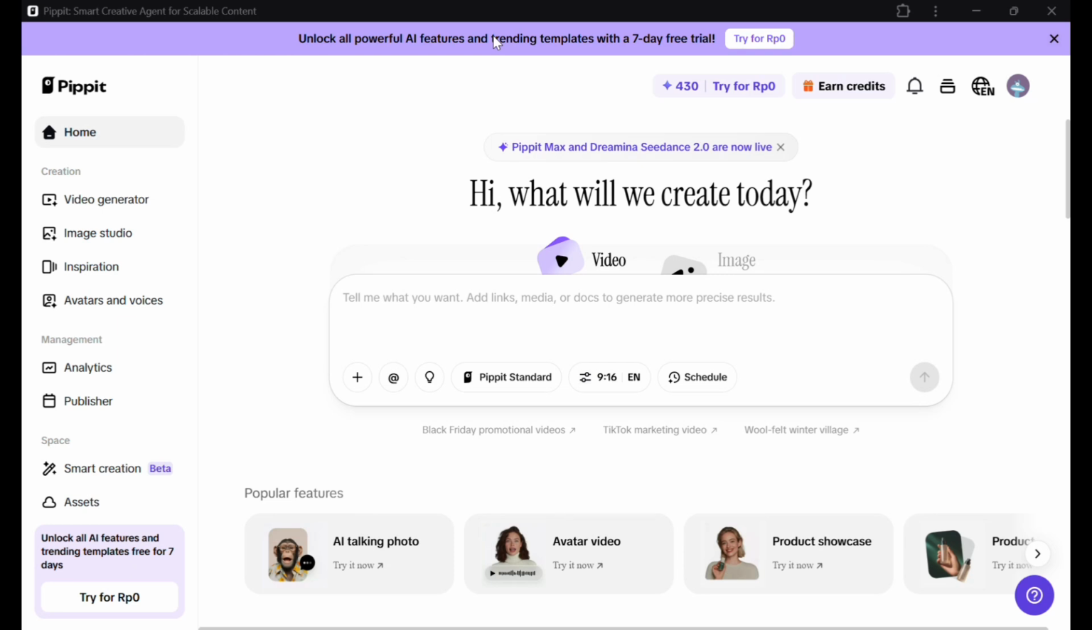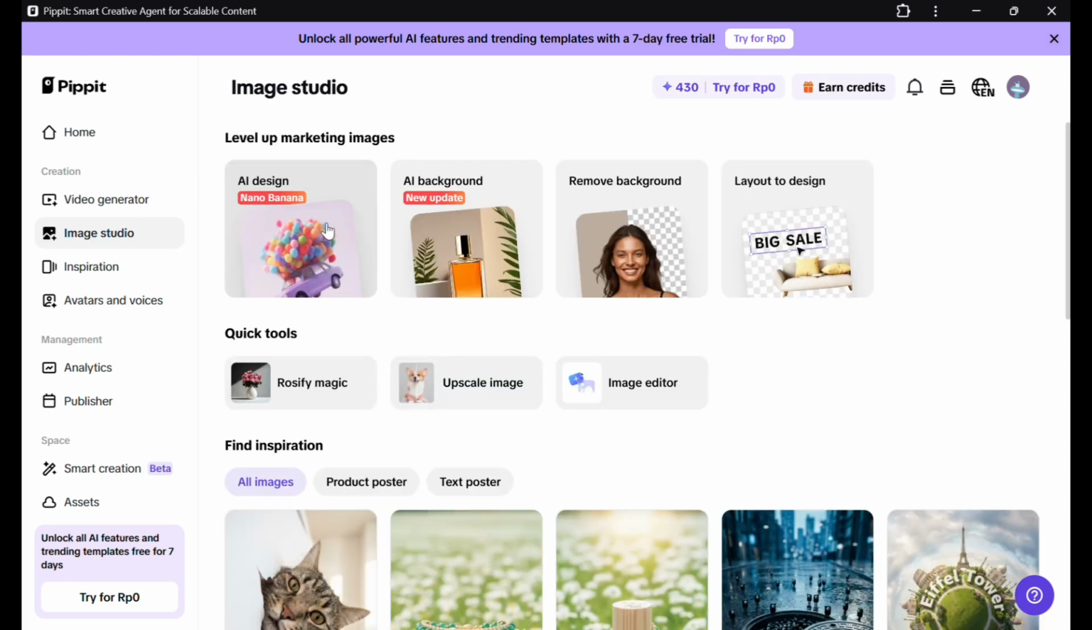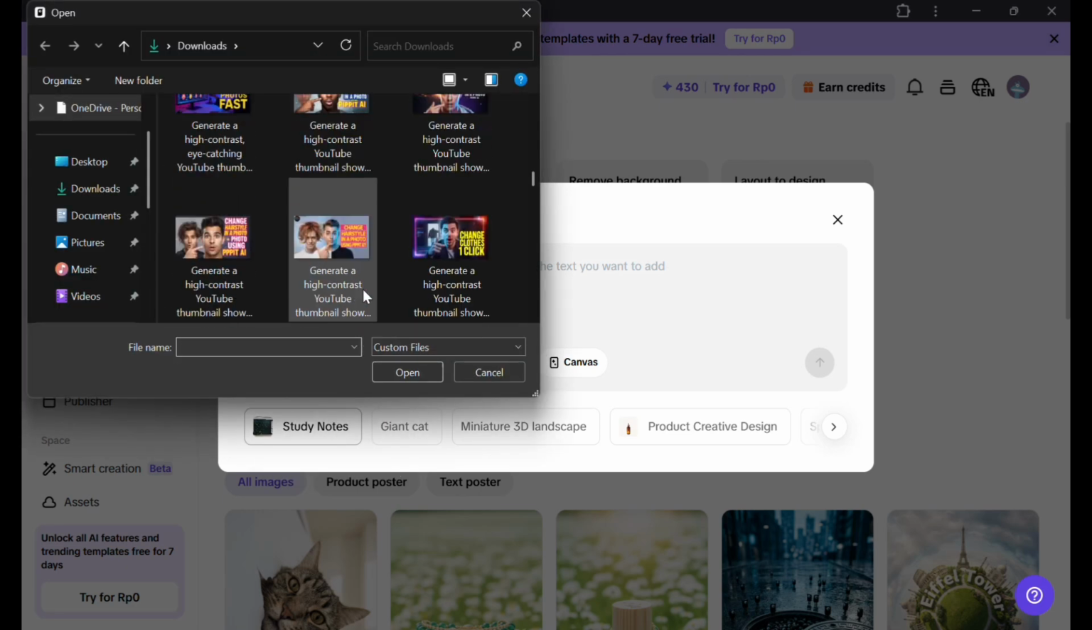And so first, to change the pose in the photo, just open your Pippit AI like this, and then go to the Image Studio, and then next just tap on AI designs, and then in here just upload the photo that you want to edit the pose.